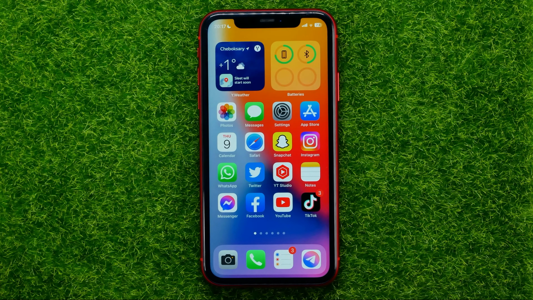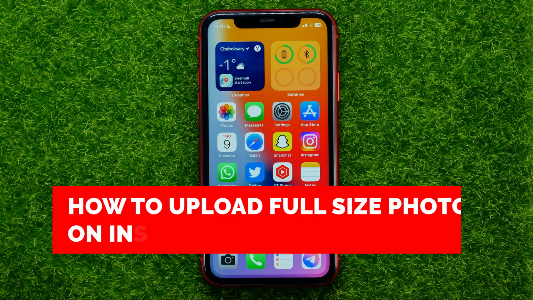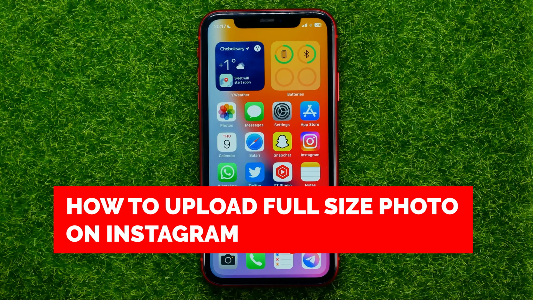In this video, I'm going to show you how you can easily upload full-size photo on Instagram.